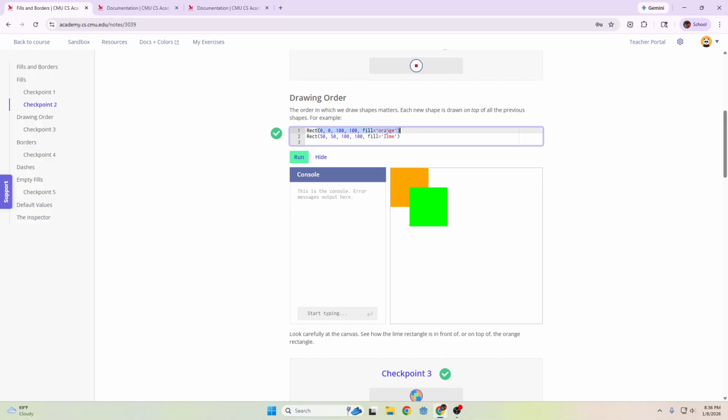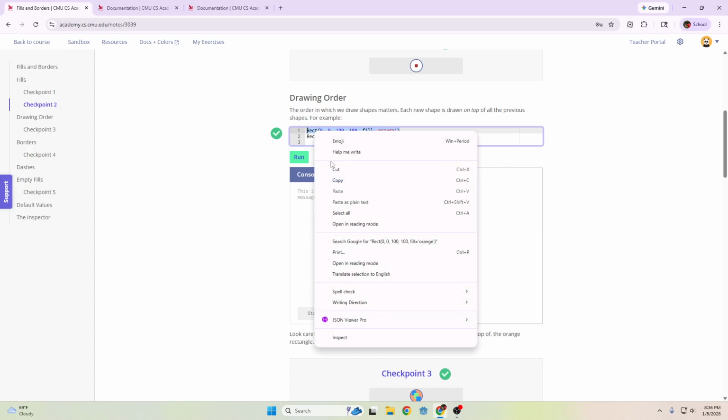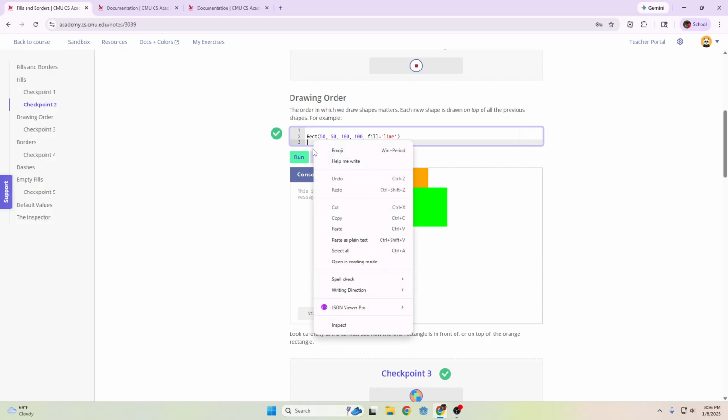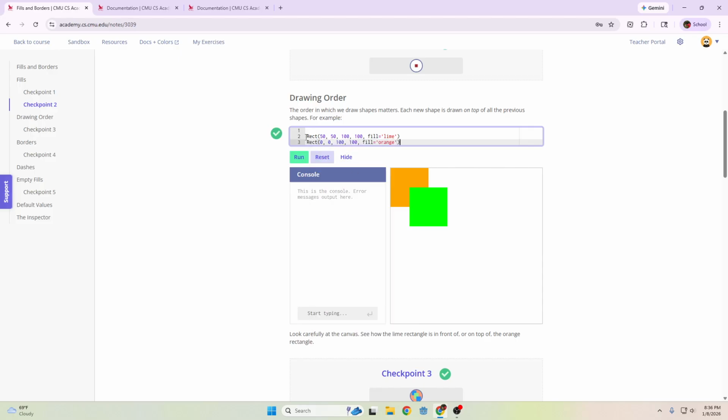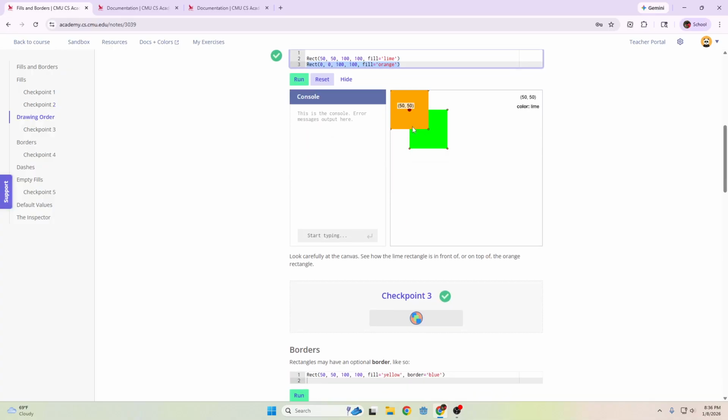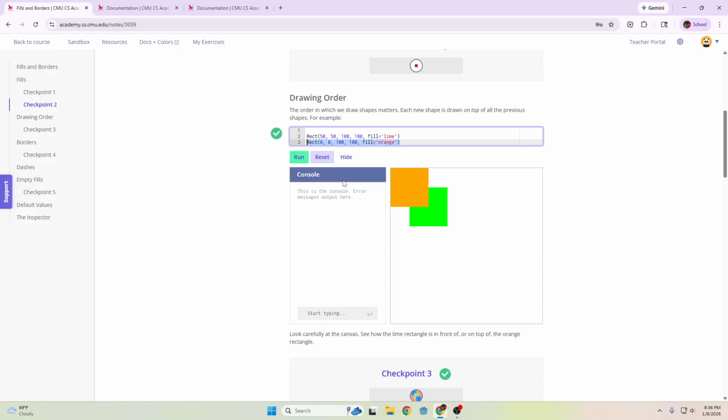So what would happen if I copied the orange code and moved it underneath the lime code? So now the lime rectangle is getting drawn first and then the orange rectangle. Let's run it. As you can see, they swapped places. Now the orange is in front of the green, and that's the order. Anything you want to draw in the back, you have to write it first. Anything you want to draw in the front, you have to write second.